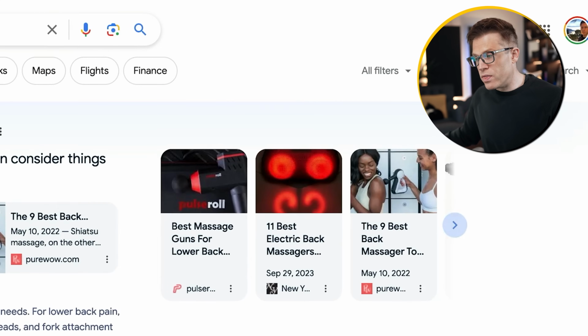But by far the most hard-fought position in SGE is going to be ranking in this space here. So how do you do it? Should we tell them, Nobi?